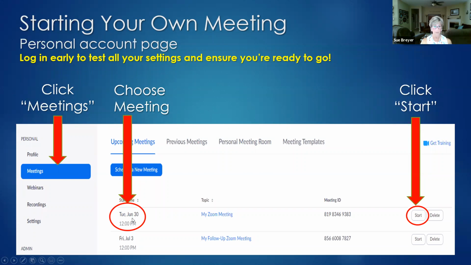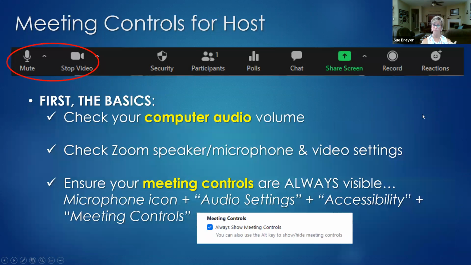So you find the meeting that you want to open and go clear over here to the right where it says start. So there's the 3 steps. Click on meetings, choose the meeting that you want, and then you go over here and click start. That's all there is to it. You're ready to go. Your meeting opens up.